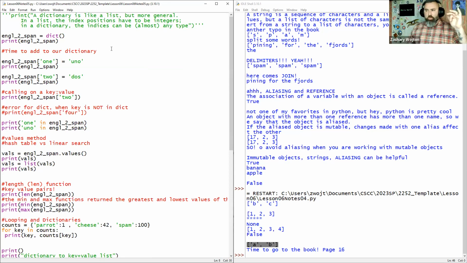A dictionary is like a list, but more general. What does that mean? It doesn't have indices. That's what that means. The index positions have to be integers. In a dictionary, the indices can be almost any type. So you're going to learn really quick. These are the predecessors to JSON, JavaScript Object Notation, key and a value. In JSON, you could have a key with a value, or a key with multiple values.